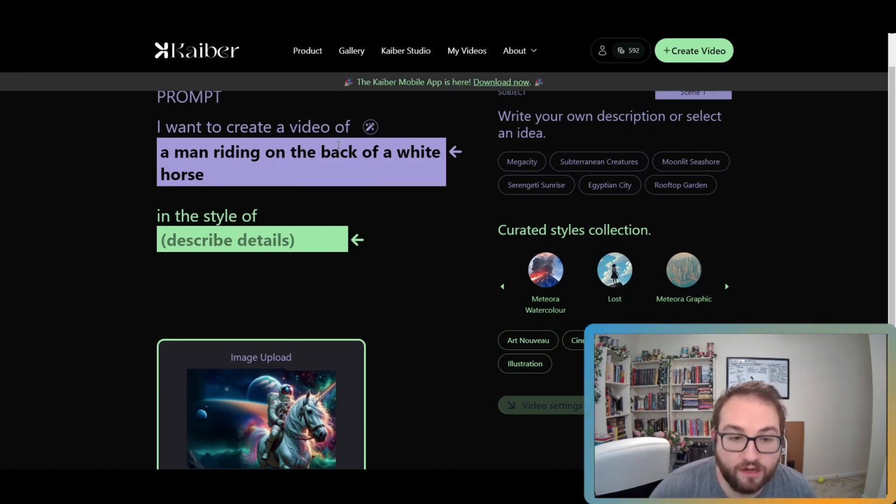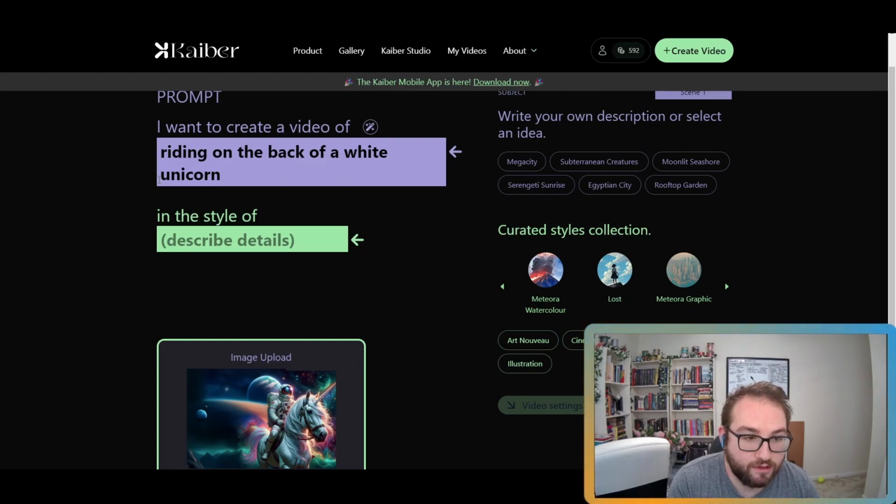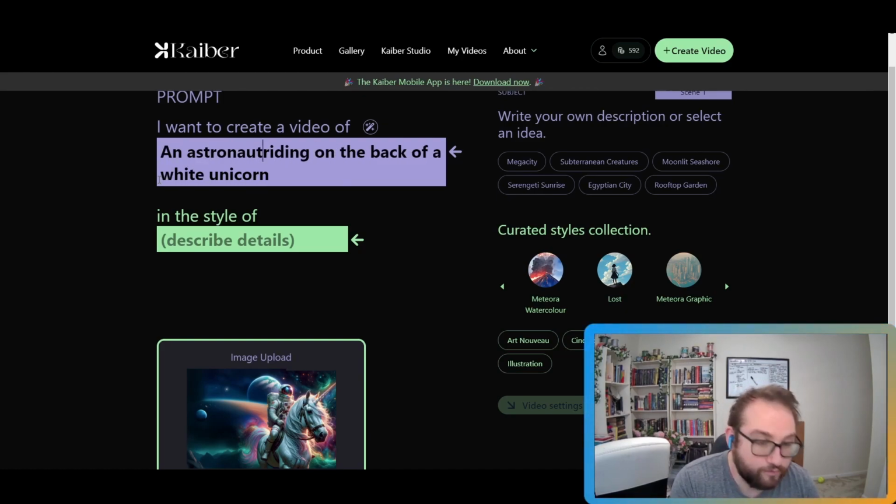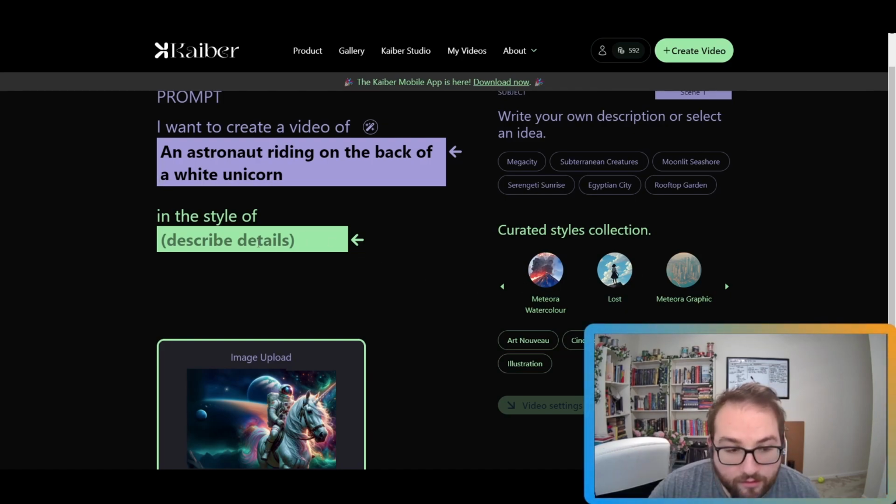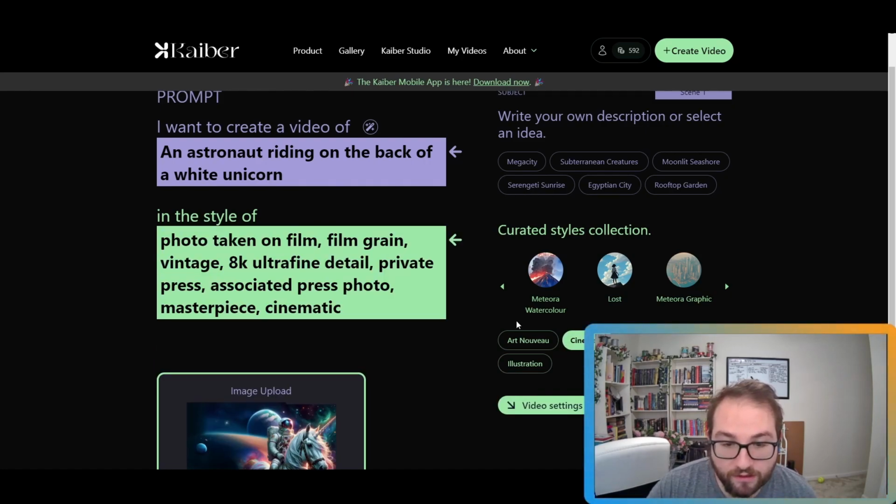It's going to take a look at my image, and it's going to come back with a man riding on the back of a white horse. Now, instead of a white horse, we can change it to a unicorn, and instead of a man riding a unicorn, an astronaut riding a unicorn. Now we could make it in the style of something specific, but for right now, let's choose cinematic, because I love that cinematic look.